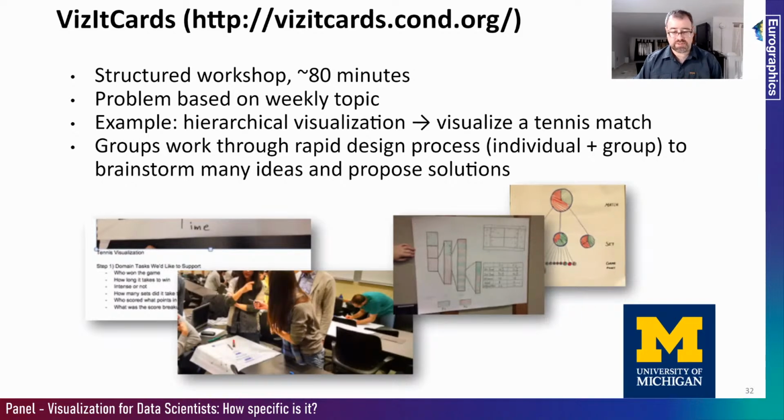VisIT cards is an idea we presented in a paper at IEEE VIS in 2016, I think. If you're interested, you can go to the website or read the paper. It's a structured workshop format where we give them a problem every week related to whatever the topic is. If the topic is something like hierarchical visualization, I'll tell the students who are working in a group to visualize a tennis match. They have 80 minutes where there is switching that's very structured and guided between individuals drawing as many different sketches as they can and coming together as a group and building their visualization. It's very guided. They have to figure out what the domain tasks are and so on. At the end, they produce one visualization that's the representation of their group on a poster. This is all hand sketched.